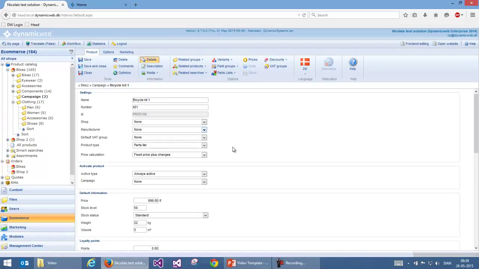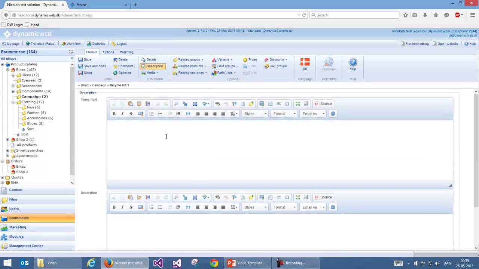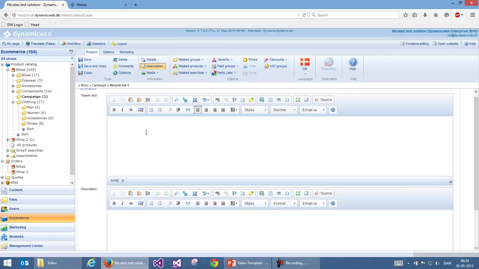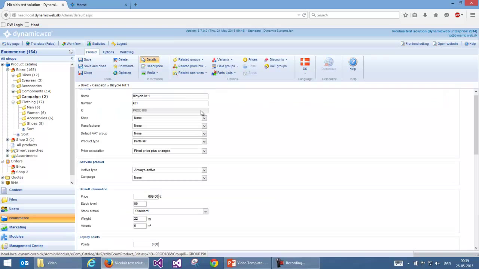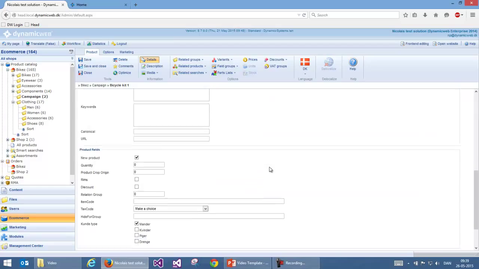First of all, we have some basic product information like the name and the number, and we have the possibility of adding all the product information that we want to use in the system, things like descriptions and so on. Some of this information can come from integrations, and we can also extend the properties that we have on a product.